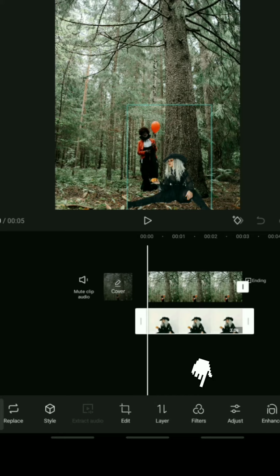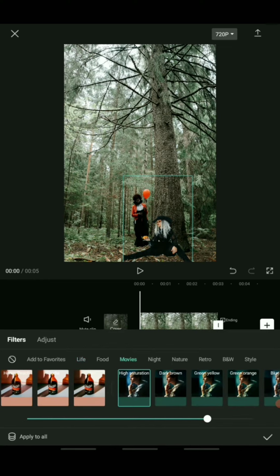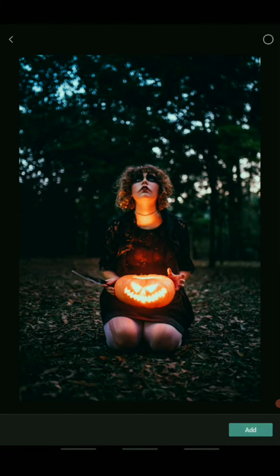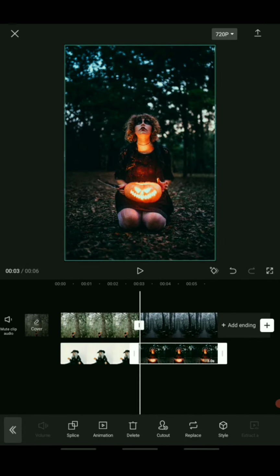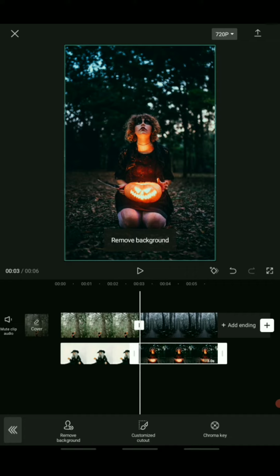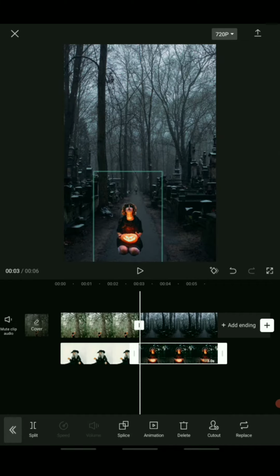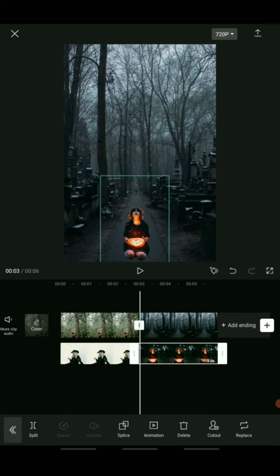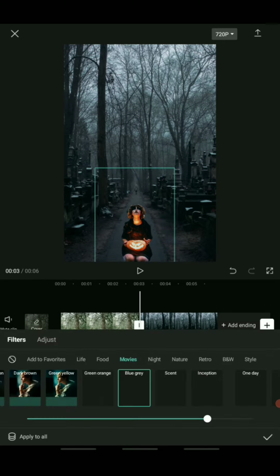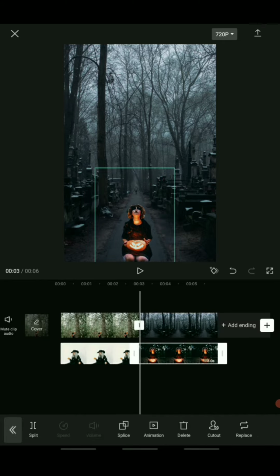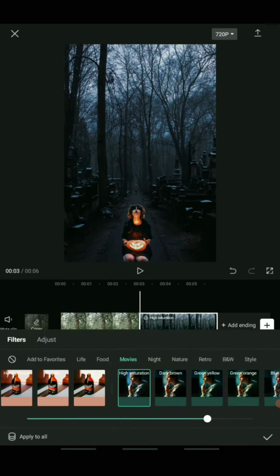Now I am adding more pictures to show you how you can handle different pictures with different backgrounds. Just repeat what we did before, add picture and then add overlay. Click Cutout while selecting the picture that has the background to be removed. Remove background. Adjust the position of the cutout picture align with the background image. Again add filter to both pictures. I added blue-gray from the Movies tab.